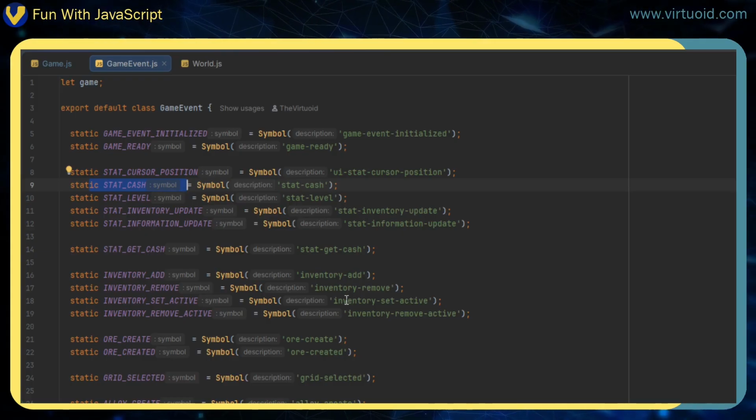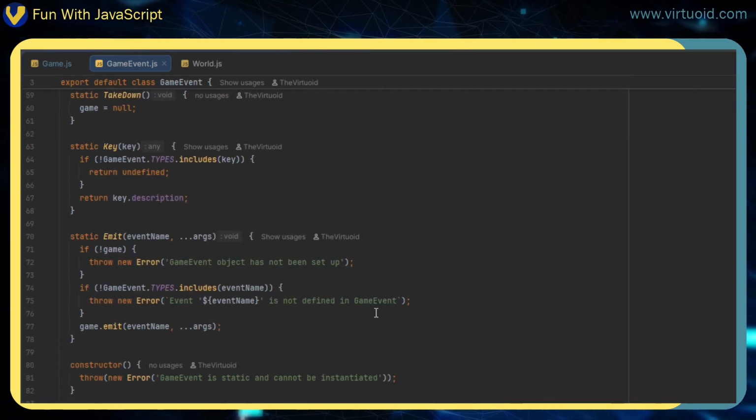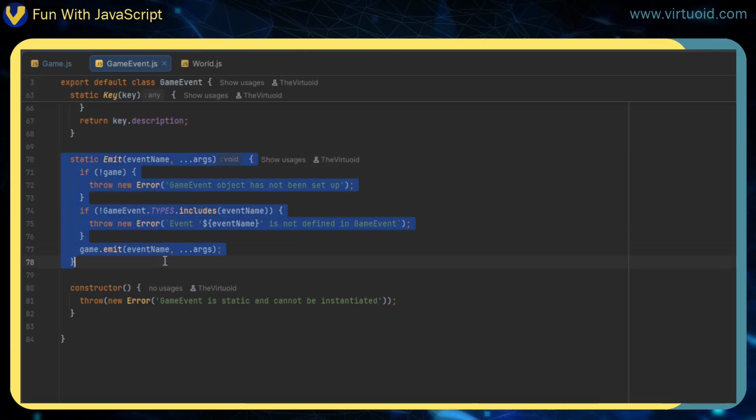So the store cannot communicate with the stats, and the stats cannot communicate with the world, but what they can do is send events out to the game and let the game figure out where everything needs to go. And so the game event covers all of that, and it's very, very simple. The big thing here is the emit section, and the emit section is what drives everything.